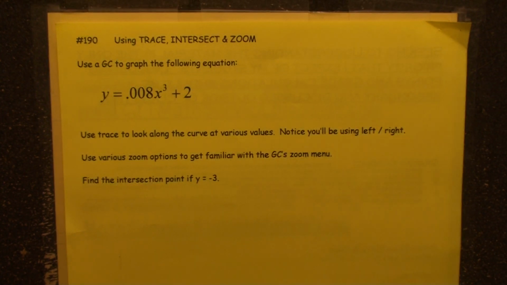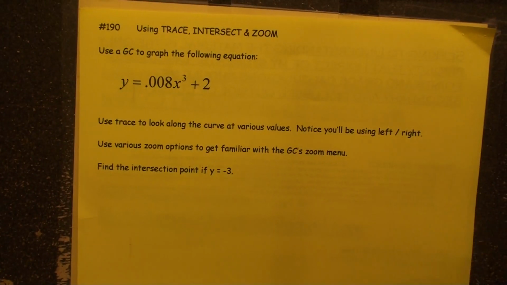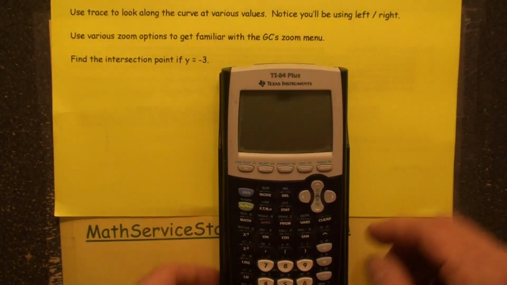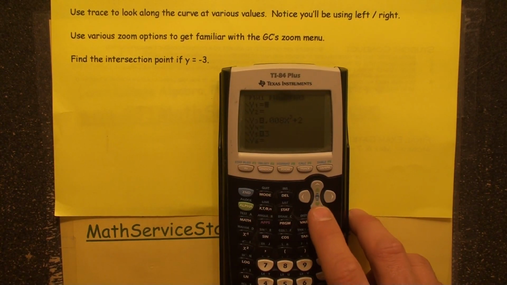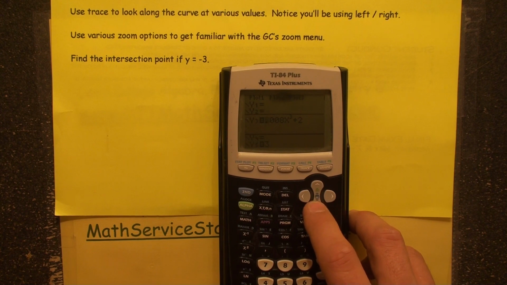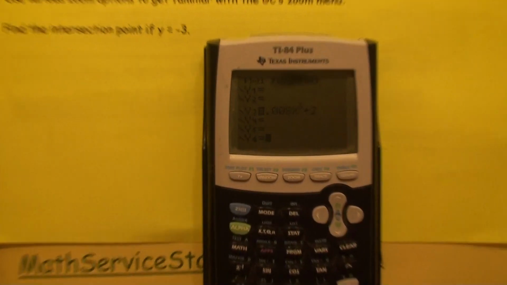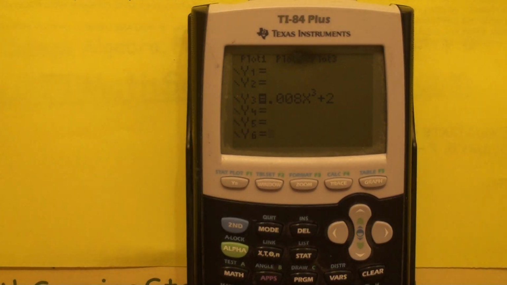Video number 190, using trace, intersect, and zoom. We're going to do these three things right here. Go ahead and type this into your y equals screen: 0.008x cubed plus 2. Clear. And we're just going to have the one equation inside our viewing window.